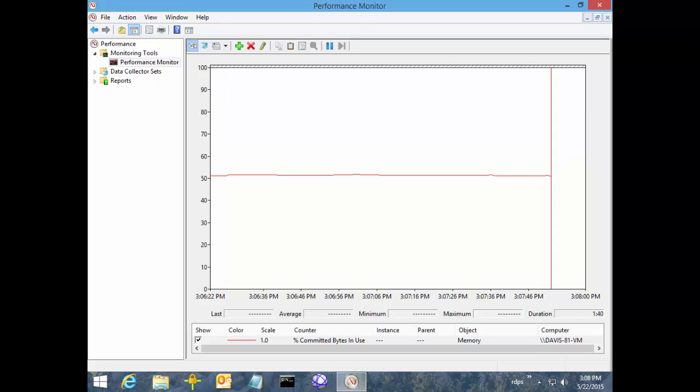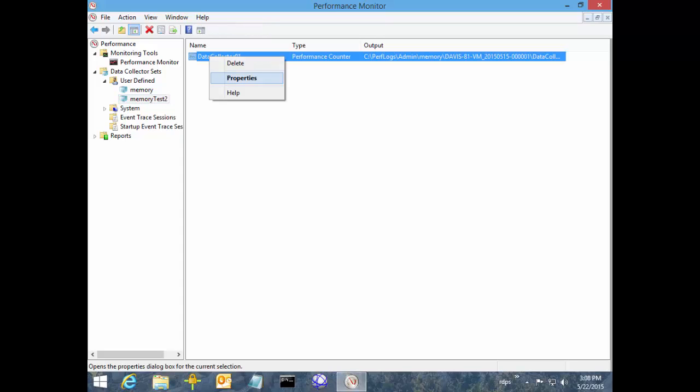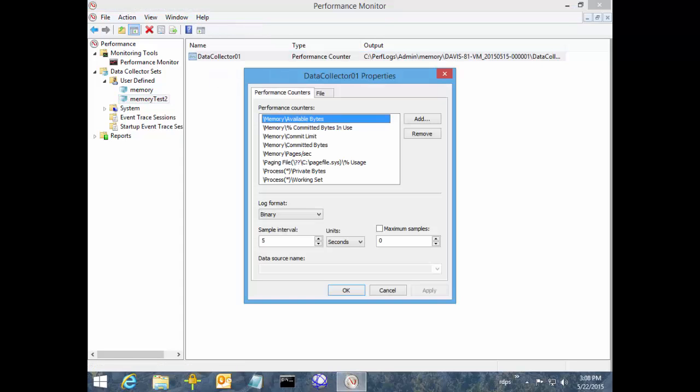Okay, so let's clear that out. Now in the previous episode we created a secondary user-defined data collector set, and we used a template, practicing using that skill. So we're going to be doing a couple of different data collectors in here. Let's make sure we have the ones we have.